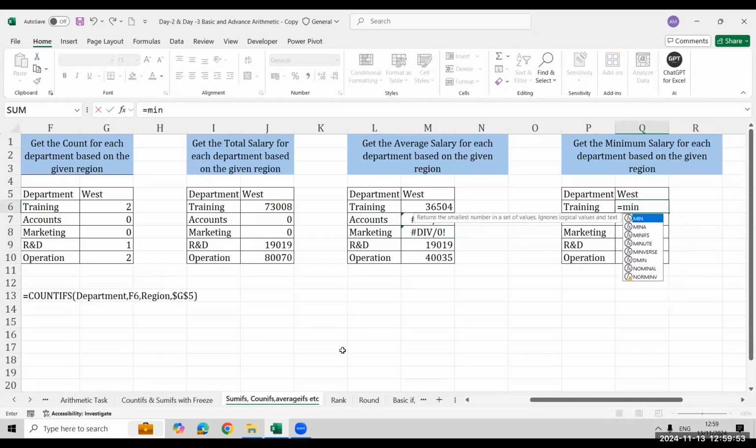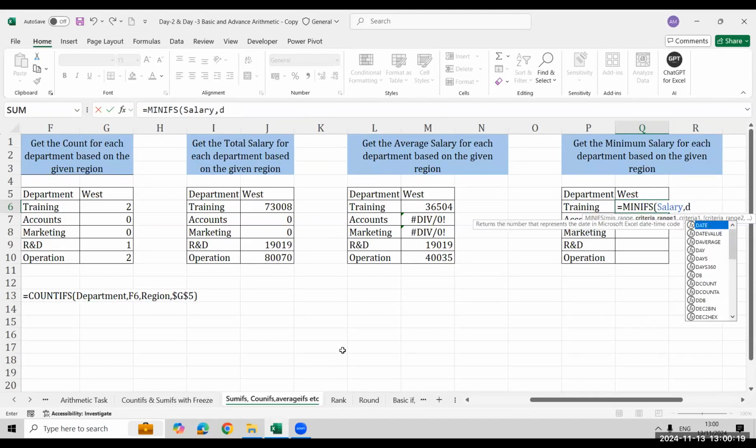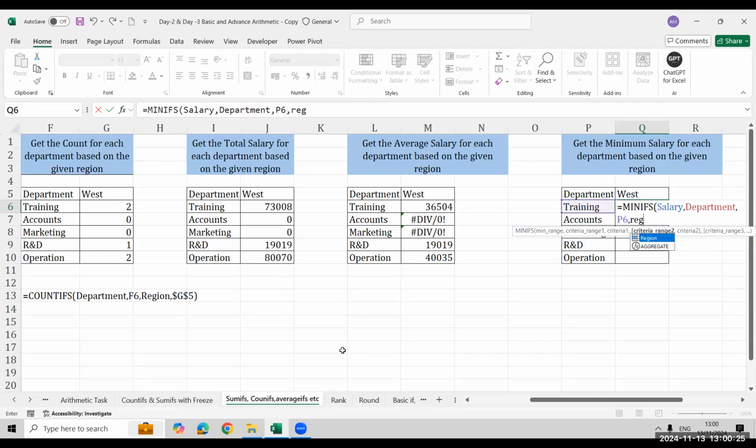As I said, if you have version 2019 and above, you can use this. If you are using 2016, sorry to say this formula is not applicable for you. That is the reason on day 1 I said you need to upgrade to the 2019 version. So for MINIFS, min range will be salary, department, you are selecting this, and then region, criteria range 2, and West. If you understand SUMIFS, all other formulas are very simple.